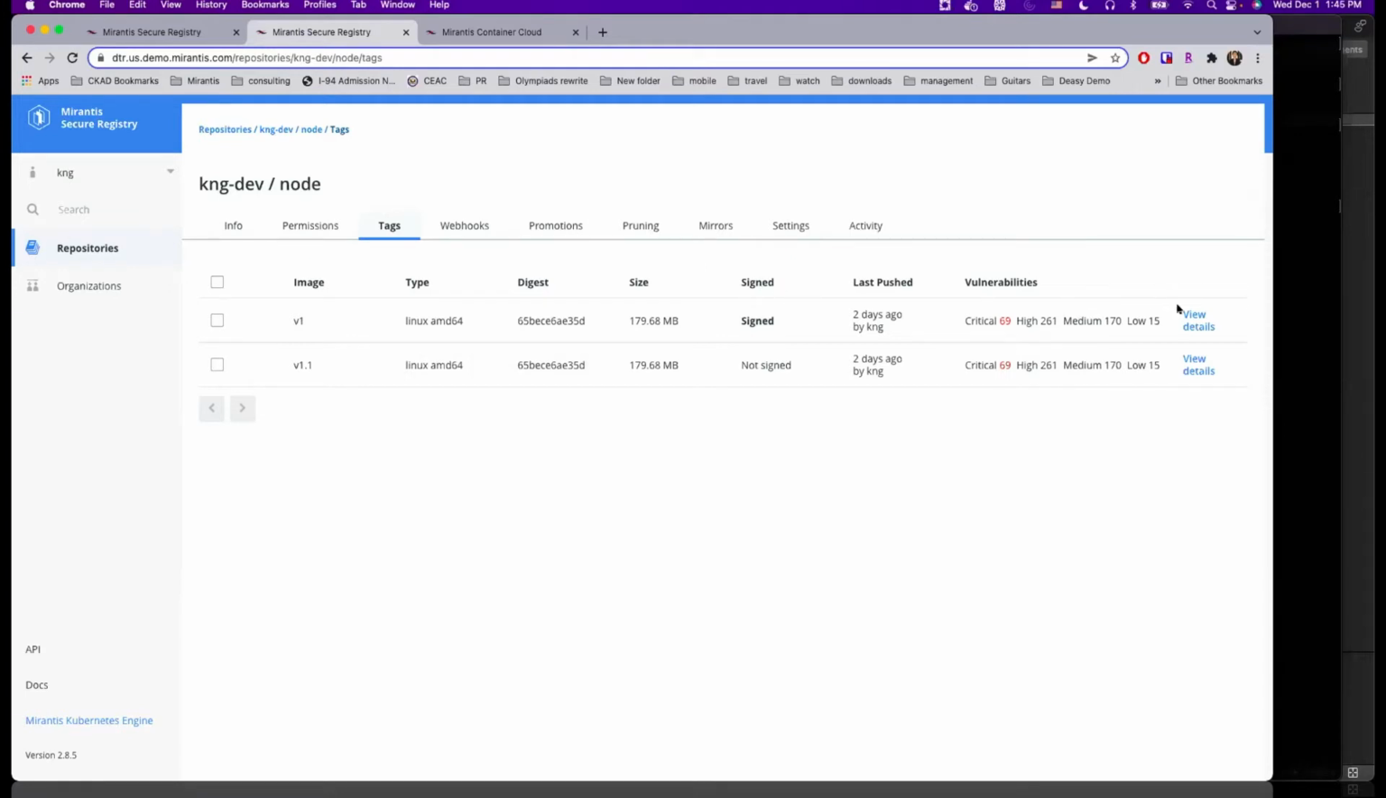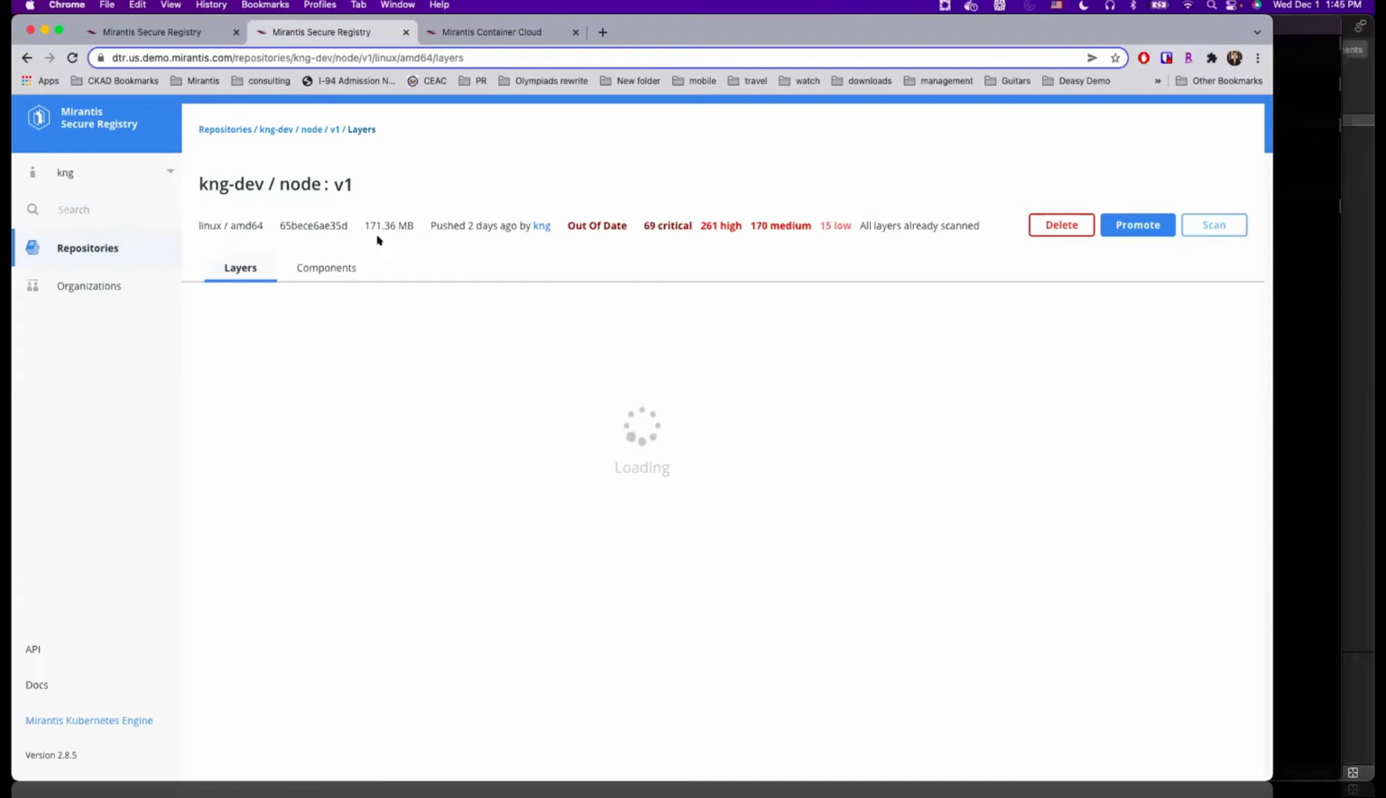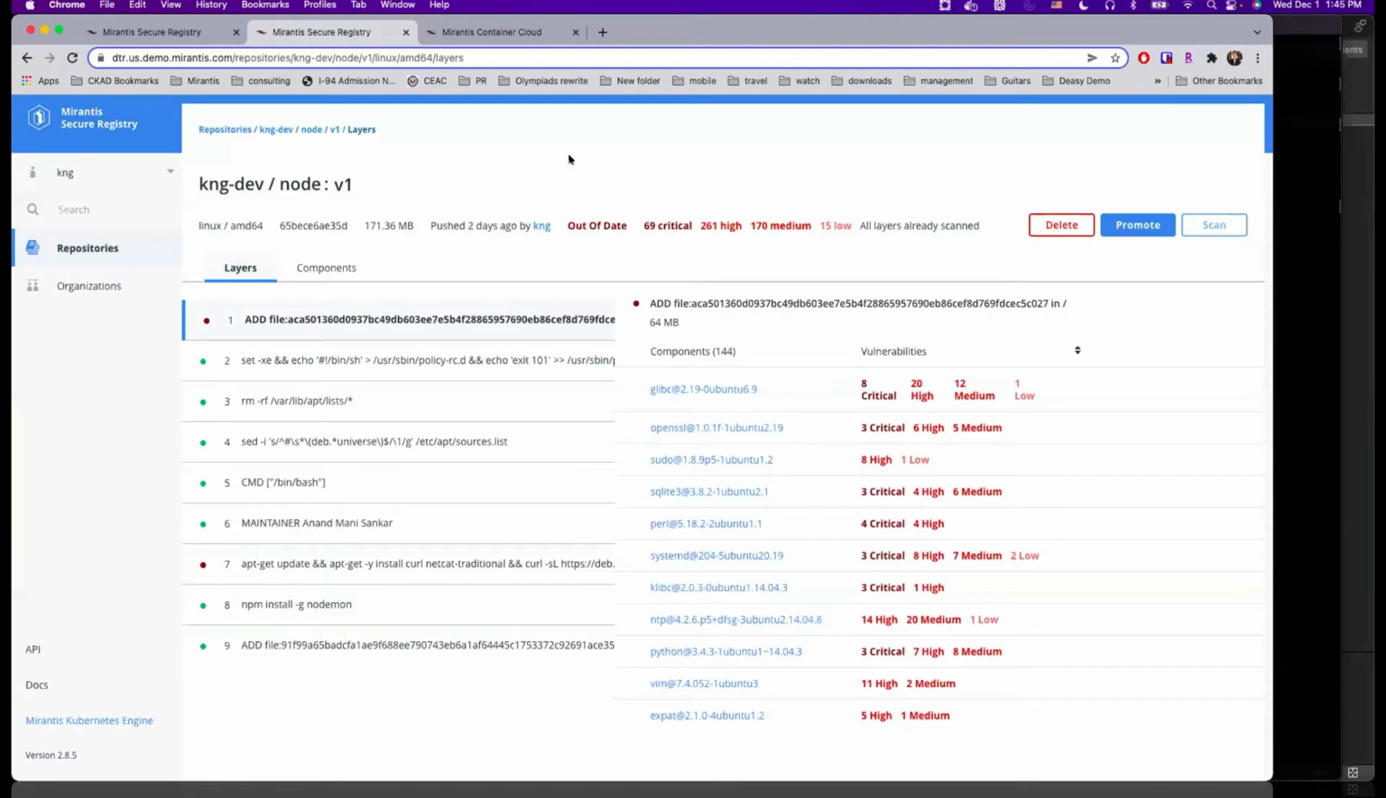So I'm going to promote my version 1 into my production environment. Once I go into my image, I can promote it to whatever repository I want. I'm going to promote it to my prod environment, it's going to go into Node, and let's call this v1 as well. The active promotion takes the entire image as it is and moves it to our production environment.